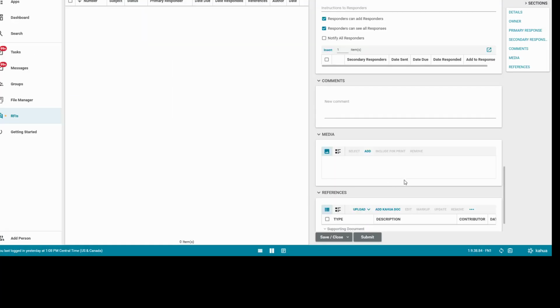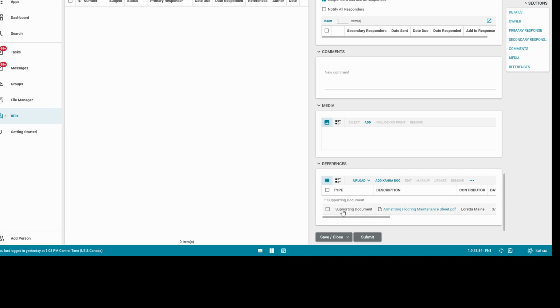The documents will be included with the record as a supporting document, and the description will be a hyperlink that will open the document. You will need to save the record.